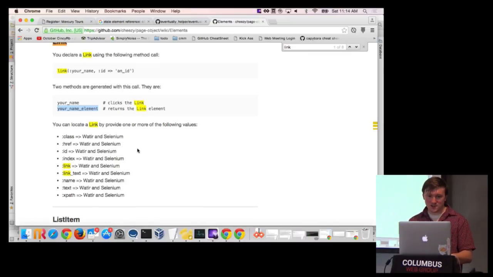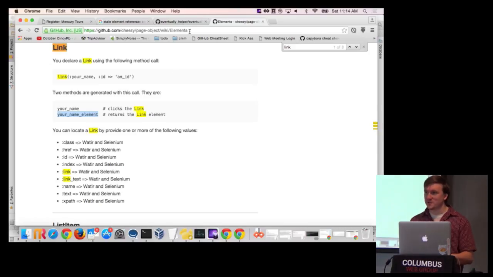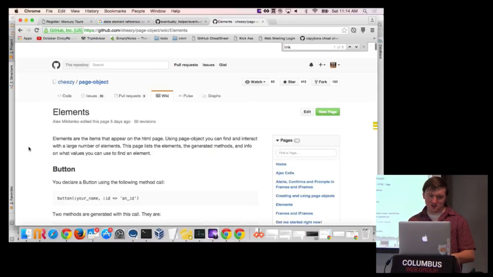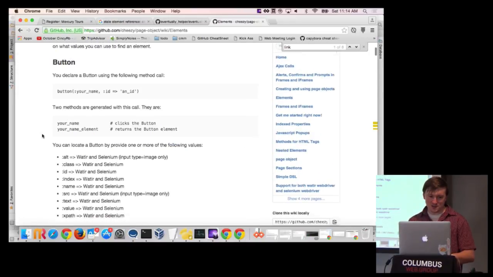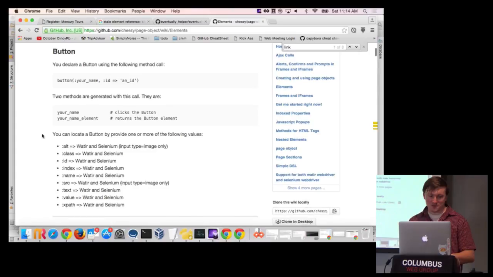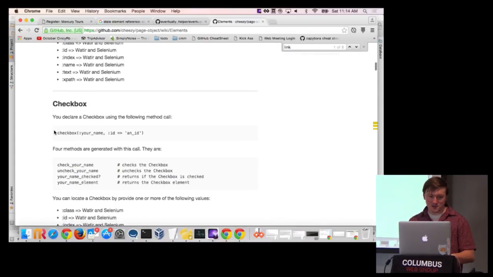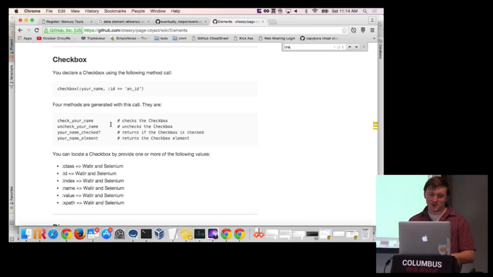So I sent an email with a bunch of these links in there, so they're pretty useful reference material. If you haven't read them, just know that they exist, and if you want to figure out, okay, I have a button, how do I declare a button, and what can I do? Oh, look, it's right here. The button and link have a couple elements. Checkbox has a lot of generated methods it'll give you, like check and uncheck, and it can also see whether it's checked, and it'll return true or false.